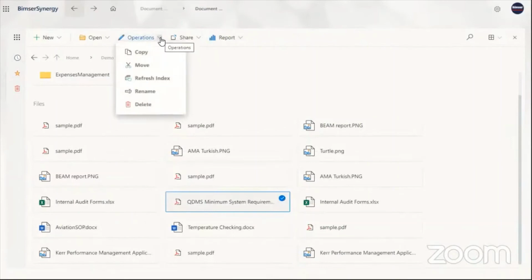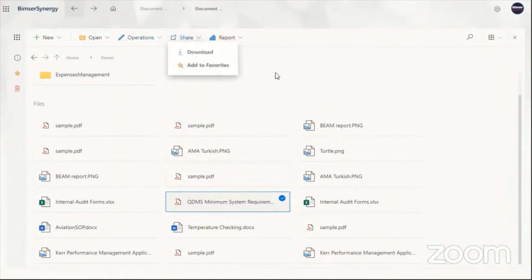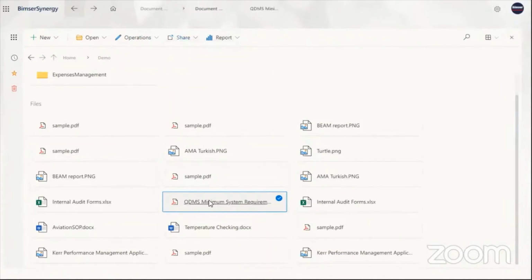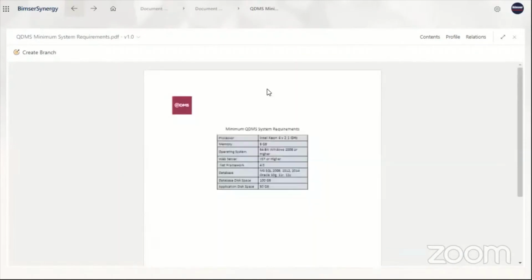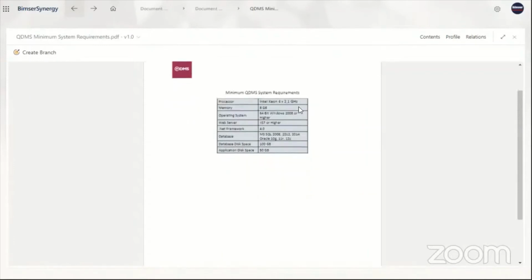We can have certain operations on this document, like copy the document, move it from one folder to another, rename it, delete the document, or download the document, share it, and add it to the favorite list. And as I mentioned, we can open the document in the built-in browser of Synergy. And this is my PDF file. Now I can open this in the built-in browser, and you don't have to install any software or application in terms of reading your document by using Synergy.